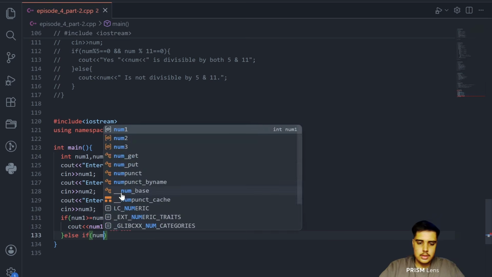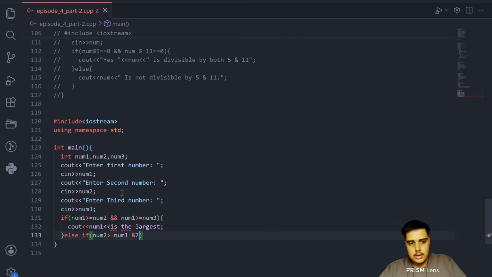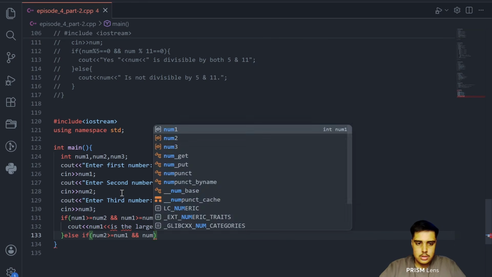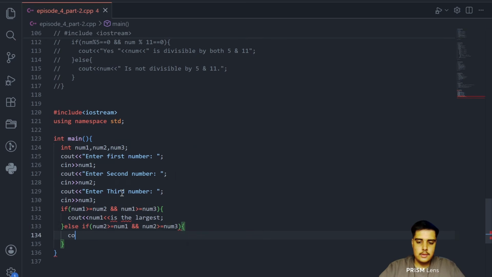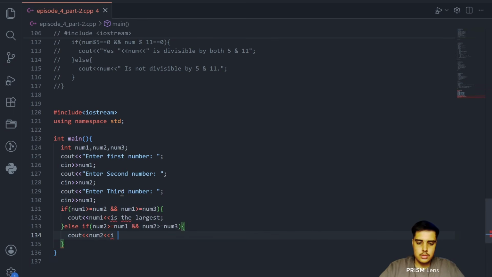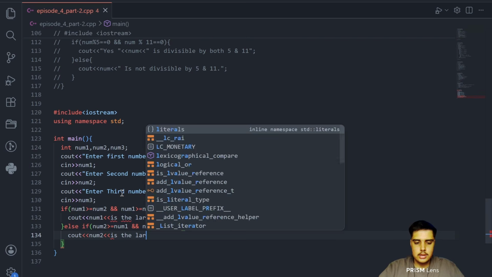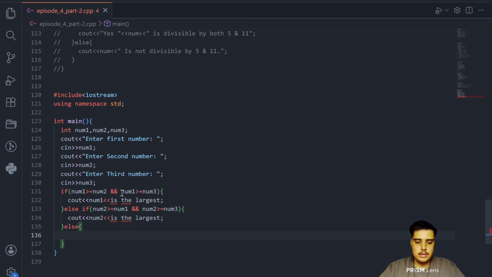Else if num2 is greater than or equal to num1 and num2 is greater than or equal to num3, then we say cout num2 is the largest, and in the else, cout num3 is the largest, because if the other two are not the largest, simply the third one will be the largest.